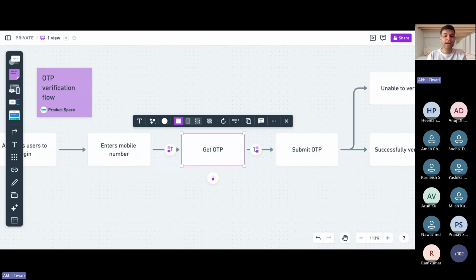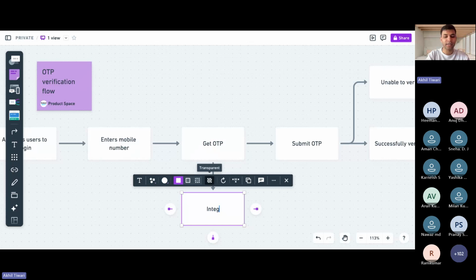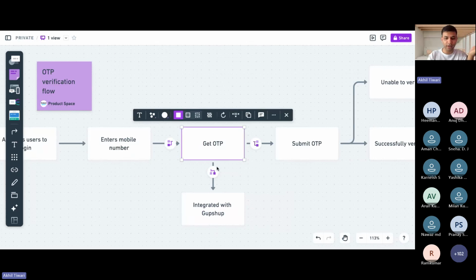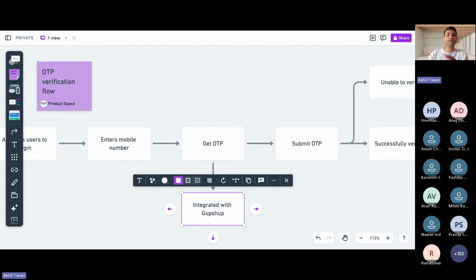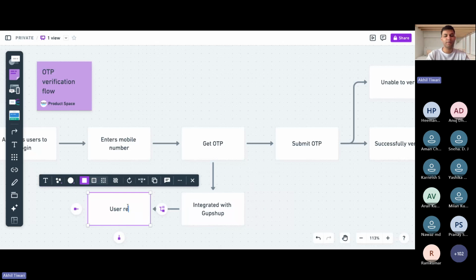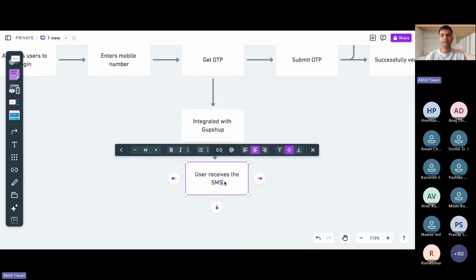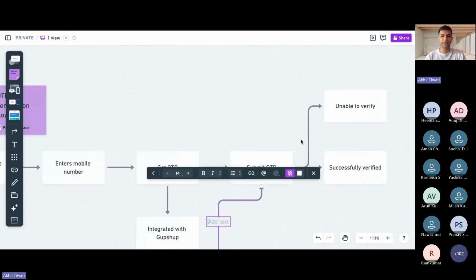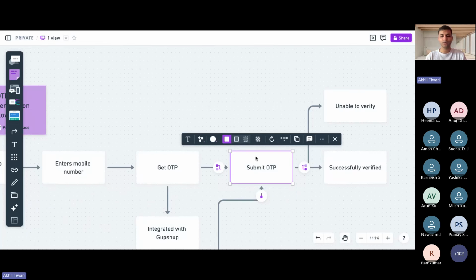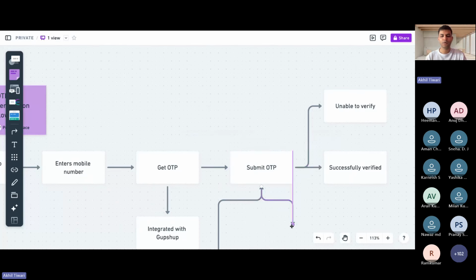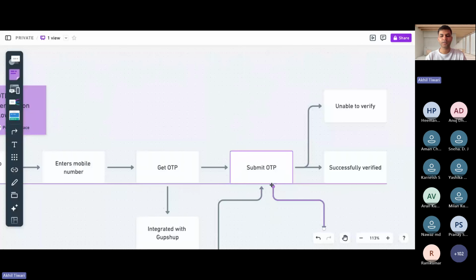So what they do is they have integrated with, let's say, Gupshup. And the moment the user clicks on Get OTP, Gupshup's Get OTP API is triggered, and once you hit that API, the user receives the message, the SMS with that OTP. So once the user receives the message, they submit it. And within submission, I'll take it to this flow, here, so that it's distinguishing.